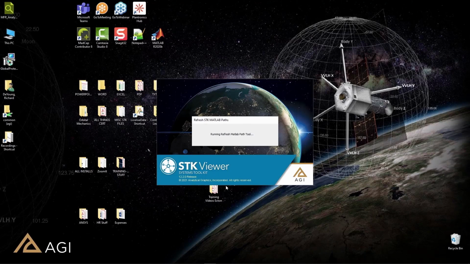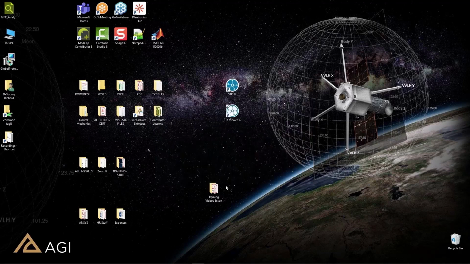Chances are you're not going to see this refresh MATLAB path tool. That's because I have MATLAB loaded and I use it sometimes with STK. So don't worry about it if you don't see that.